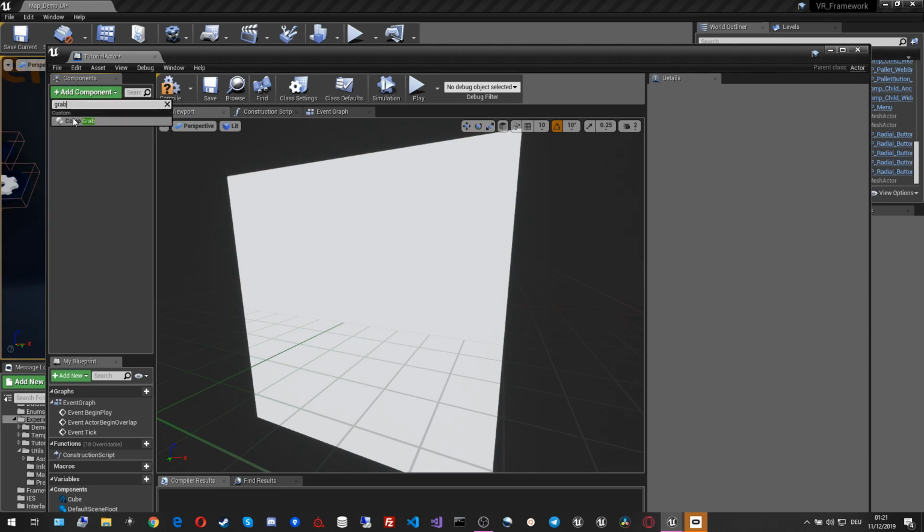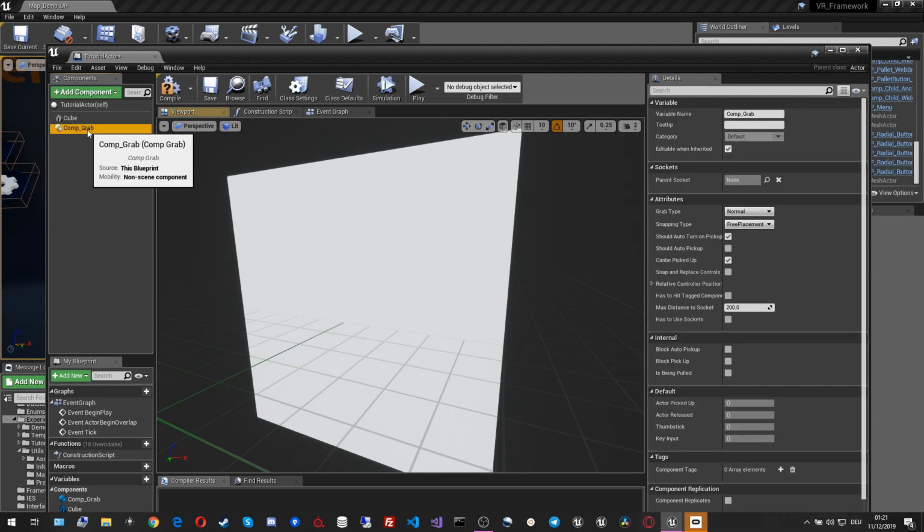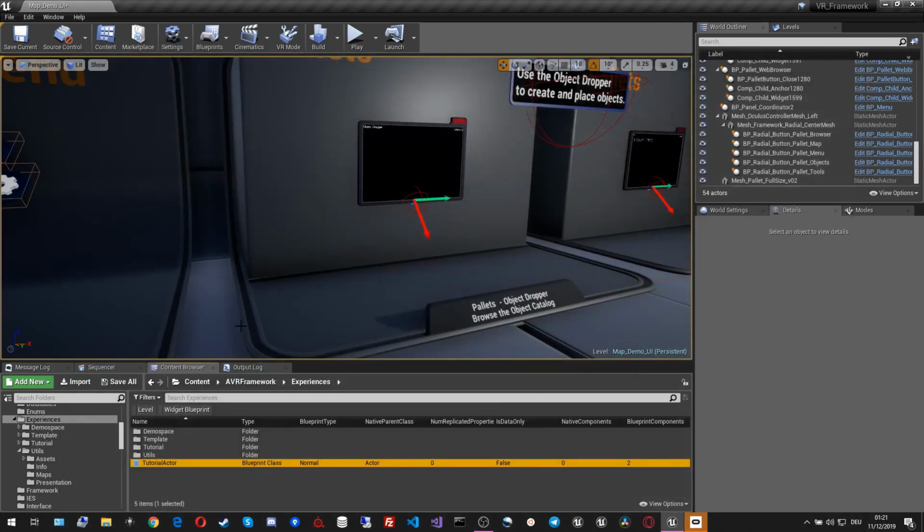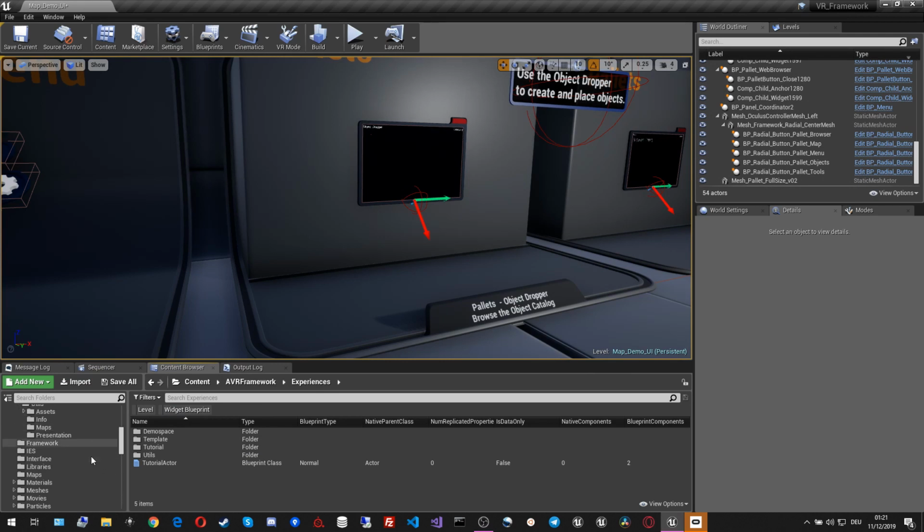And I have to add a grab component. This is very important because all actors that should be pulled out of the object dropper need to be able to be grabbed. Basically, the basic settings are fine, but most other settings also work fine. And from there, the next thing that we want to be doing is create a gameplay tag.